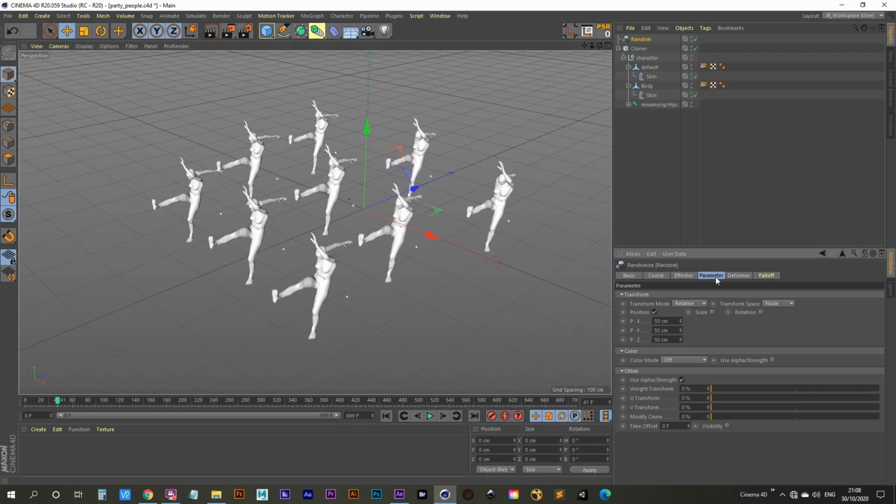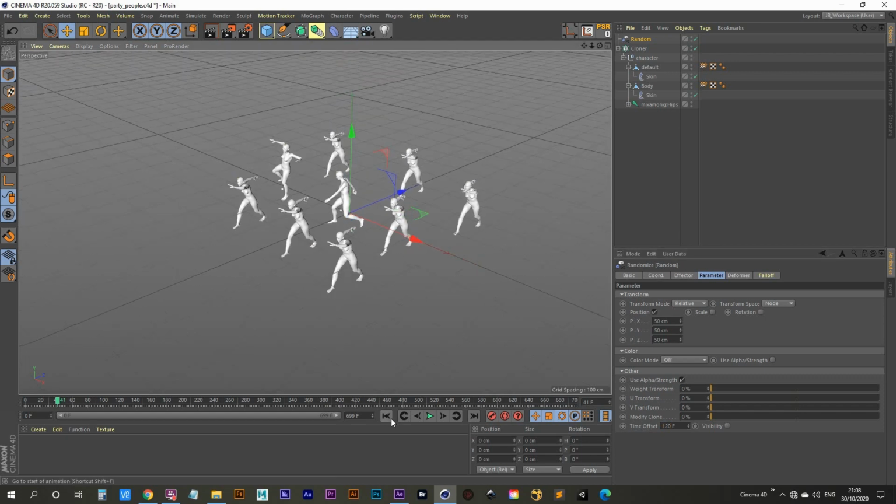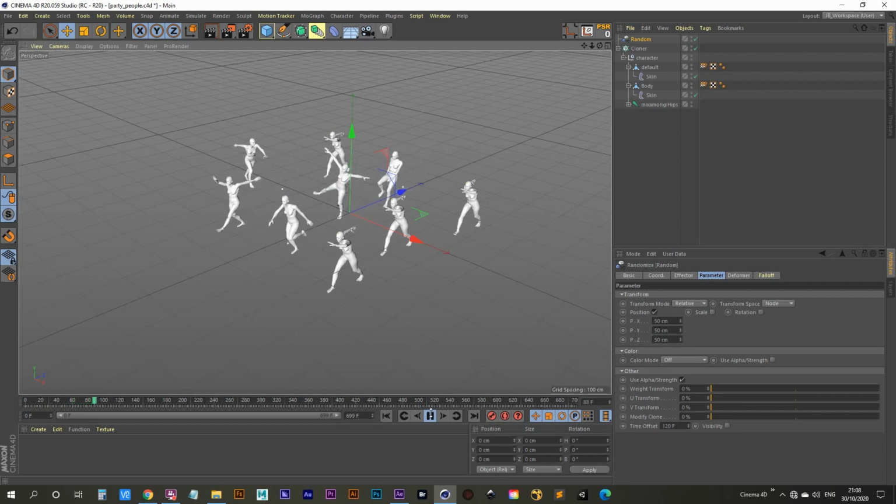Go into the parameter tab and let's set the time offset here to something like, we'll say 120. Now if I hit play, you'll see that they're all going to start dancing at different times. Now the way it is now isn't very good because we don't want these guys standing here doing nothing. We want constant animation throughout all of our clones. So how do we set that up?